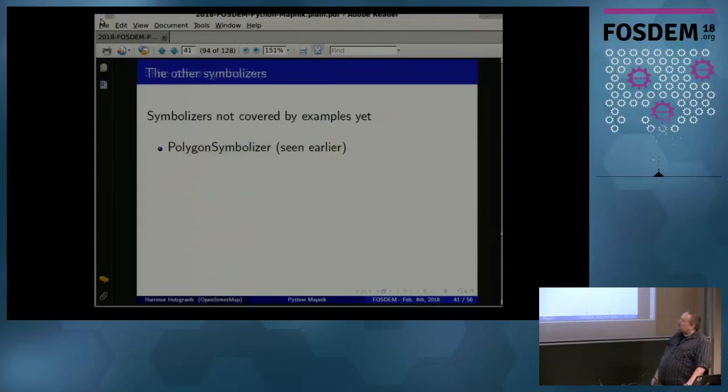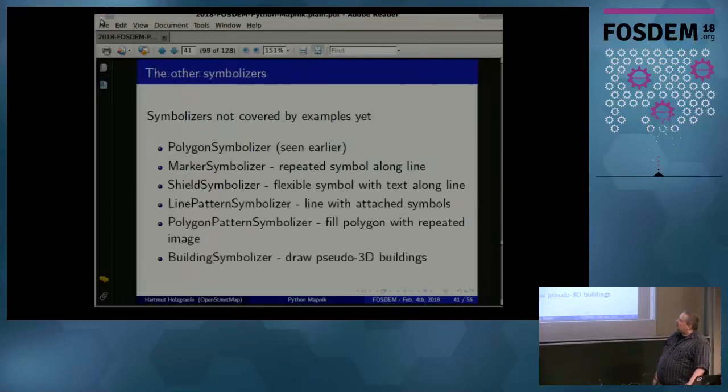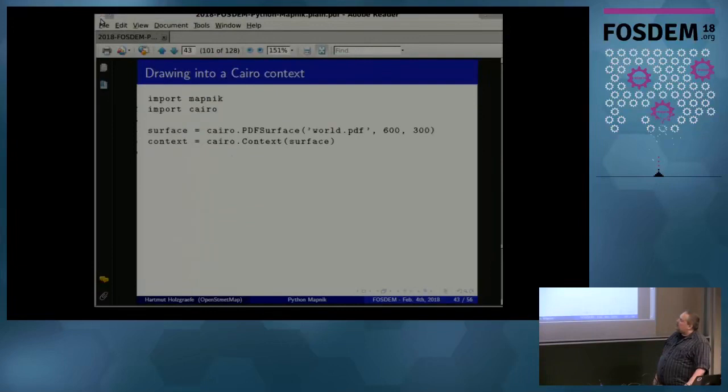And then there are the other symbolizers I already mentioned, described here once again. And then finally, you may want to decorate your map. So you don't only want to have the rendered result, but you also want to have a title on it, a copyright notice on it, or whatever you can think of.